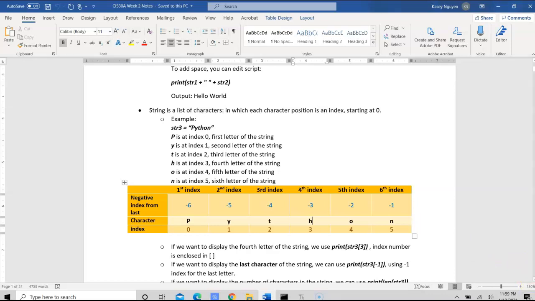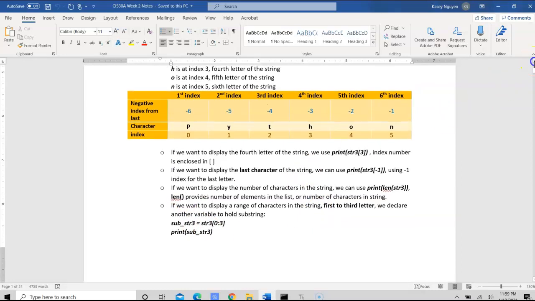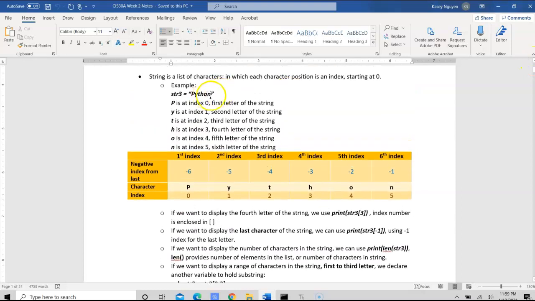So as you move down and you go through the notes, you would see that we can also use the length method. The length method simply allows us to see the number of elements in that list. Or in the case of a string, it would show you the number of characters in that string. So if we wanted to use the length for str3, which is Python, it's going to show you that the length of this is 6 characters.